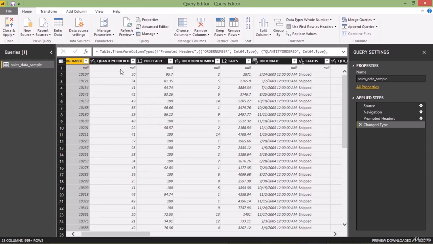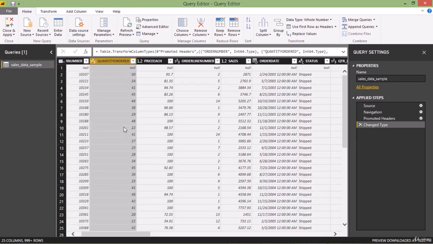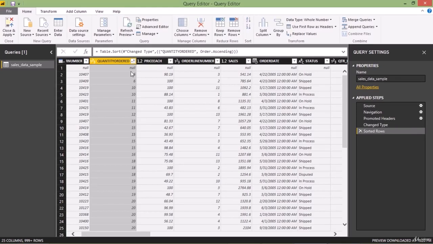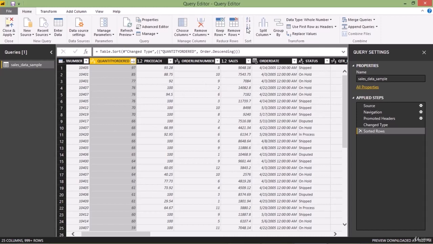Next up, suppose we want to sort these columns. Right now they are in just any random order. If we want to sort these, we have these two options up here, sort ascending and sort descending. If we click on this, we will get numbers sorted in ascending order, from the smallest to the largest number. And if we want to sort in descending order, we can simply click it and we'll get the numbers in descending order.